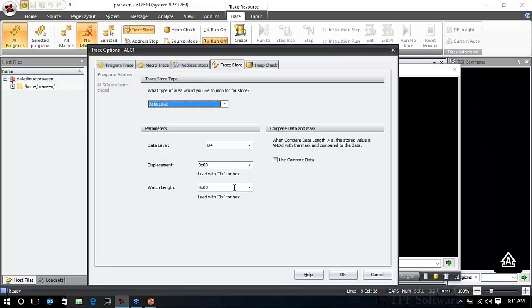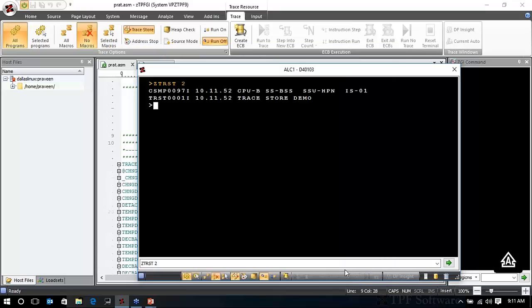If you want to monitor only a particular area in data level D4, then you can set the watch length. I can set a maximum of 64 bytes, that is x'40'. Even if you give more than 50 and then do OK, it's going to monitor the 50 bytes.